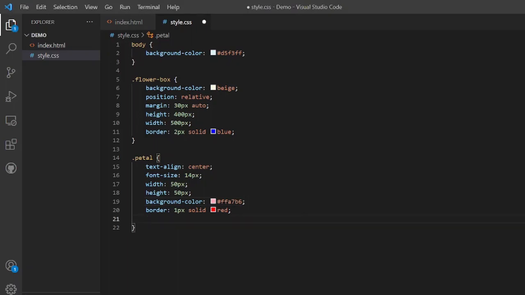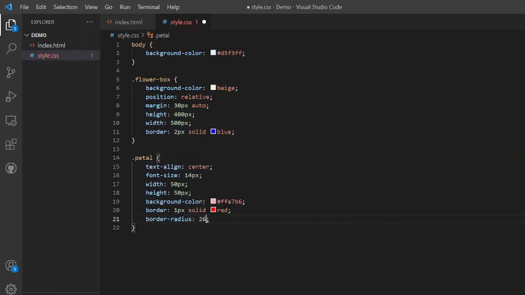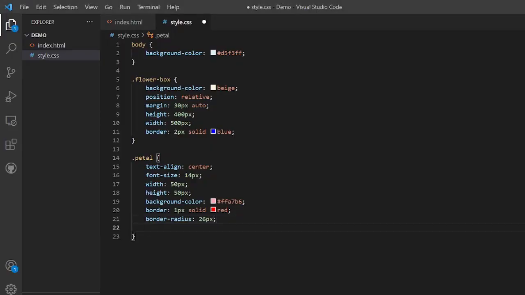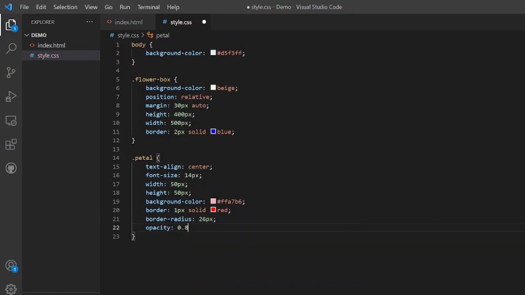In order to make all these petals as round, we will give them a border radius of approximately half the width and height. So we will have border radius of 26 pixel. That will do the trick. Now we have the circles. Perfect. Now let us give them an opacity of 0.8. I want them to be a little bit translucent, so you know it looks good and it has its own purpose.